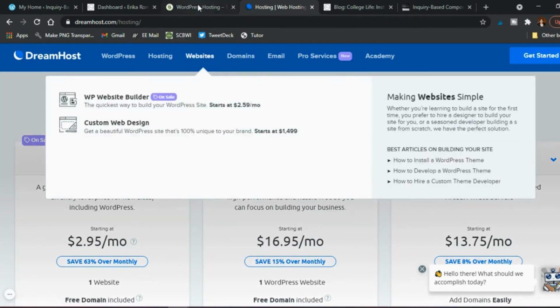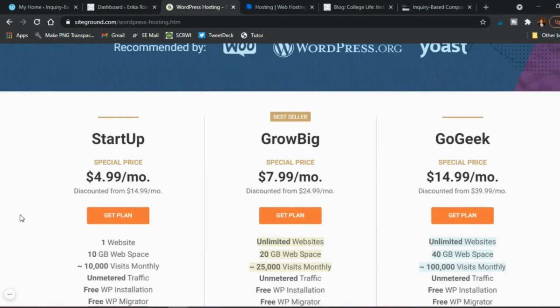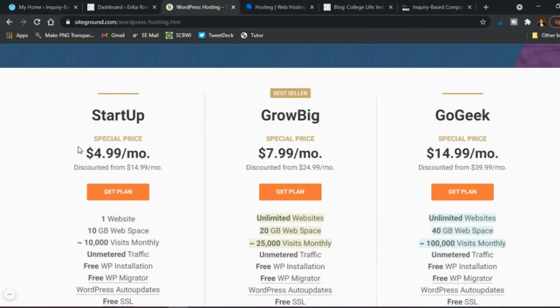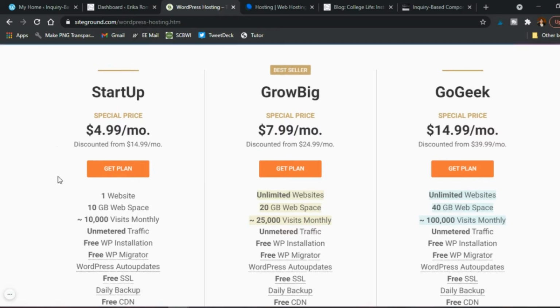Okay. Now, the other one, the one I use, is SiteGround. I think I was 3 years in when I switched to SiteGround. And again, in this case, there's always a special price for new users. So as you can see here, $5 a month, which usually is $15 a month. And this is the plan that I use, the startup one. And again, when you say get plan, you can sign up for more than 1 year at a time. And again, I recommend that if you can get that really good price for more than just the 1 year.